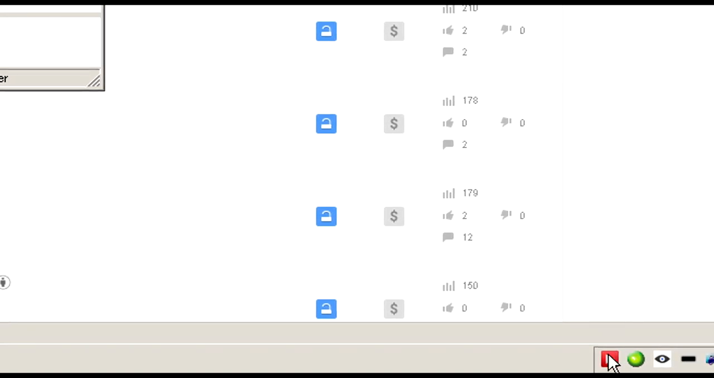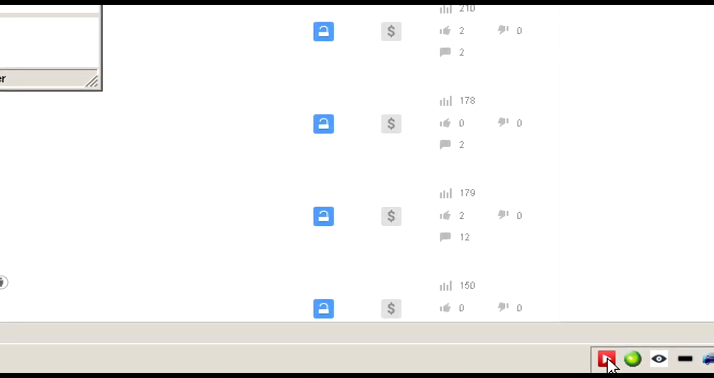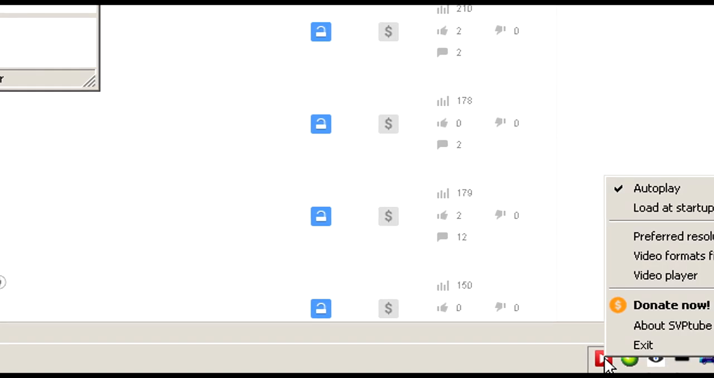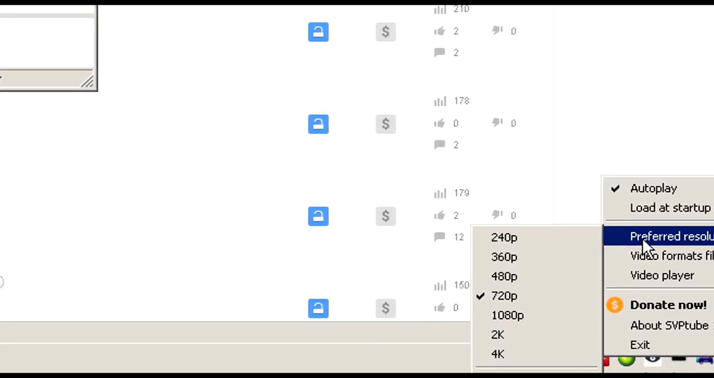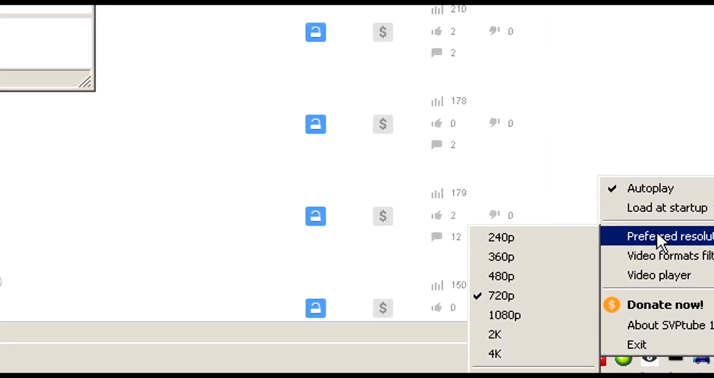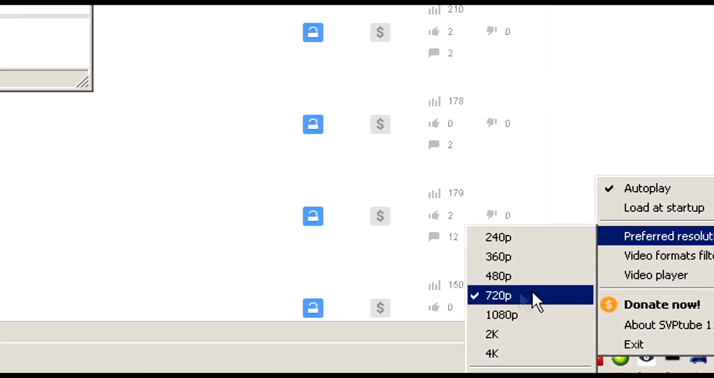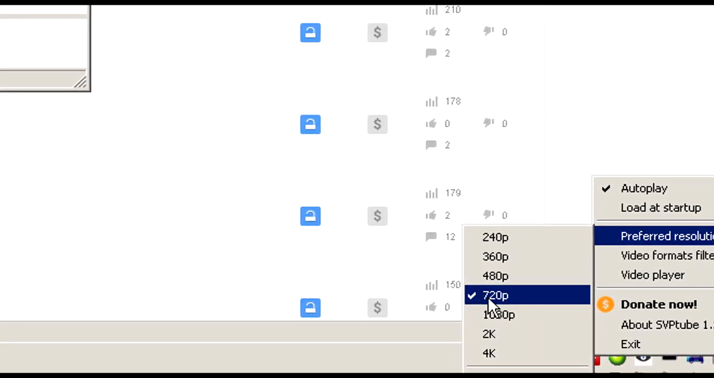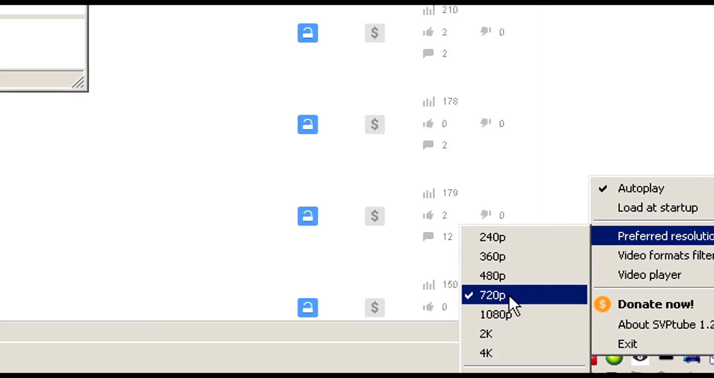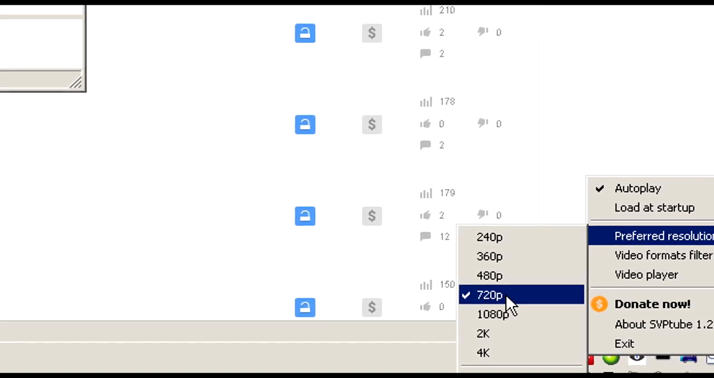Next, what we're going to do is we're going to right click on the SVP Tube icon. And we're going to go to Preferred Resolution. And I'm going to pick 720p. This is what you should pick. It's going to give the best balance between quality and performance.